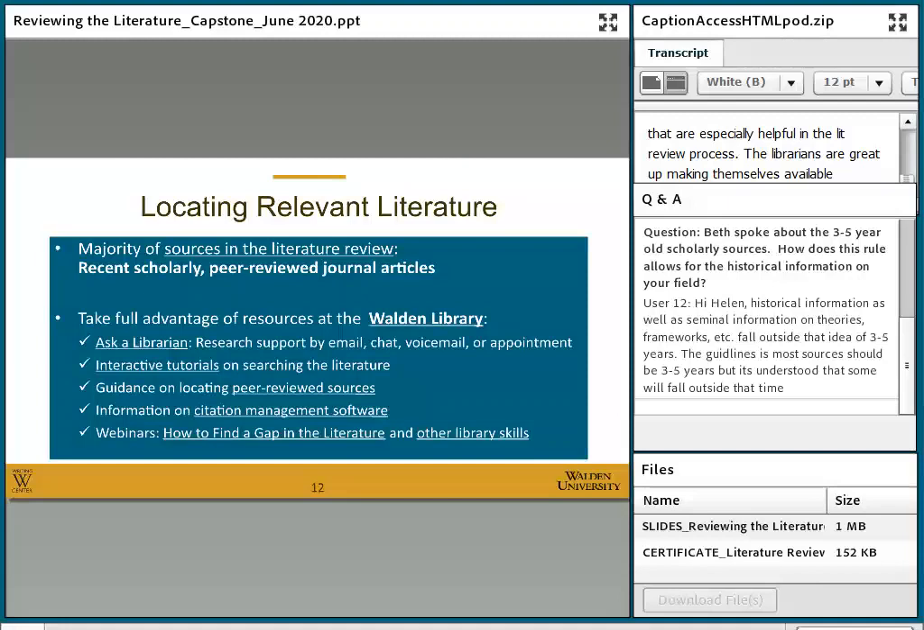We can't provide in this session a lot of information to guide your literature search because we want to give that to the people who are most qualified to help you with that, who are the Walden librarians. With that in mind, there are some links on this slide that you could follow, even now if you wanted to, or after this session if you download the slides, which I'd encourage you to do. They are links to resources at the Walden Library that are especially helpful in the lit review process. The librarians are great about making themselves available in a lot of different formats to reach as many students as they can.